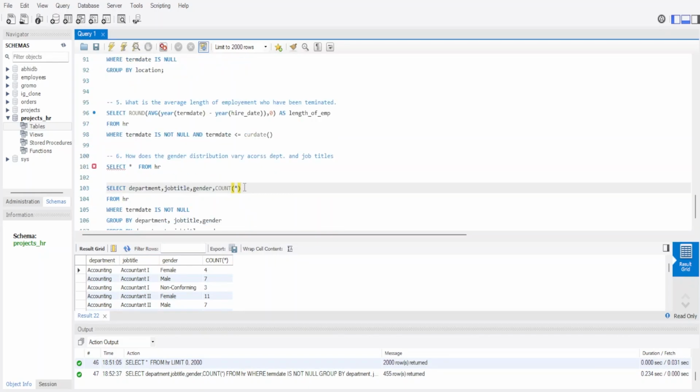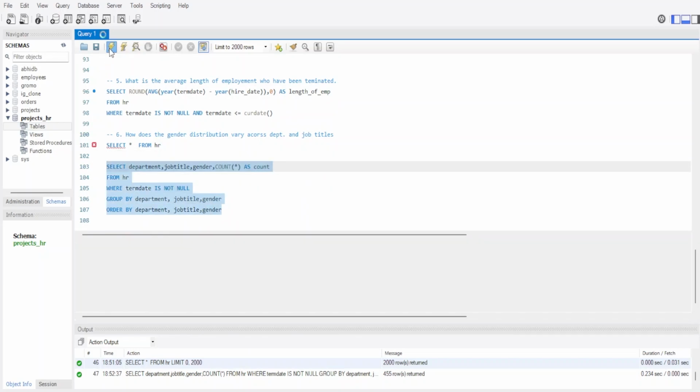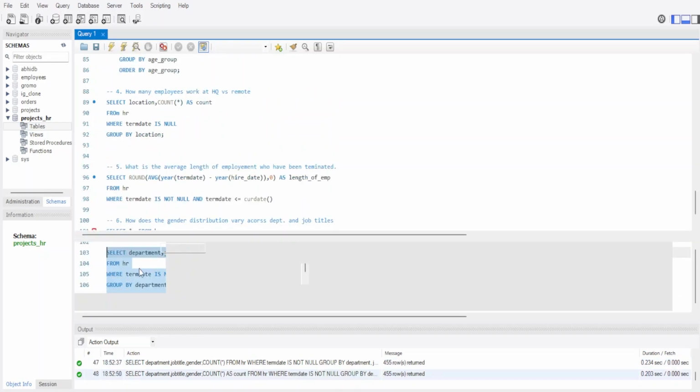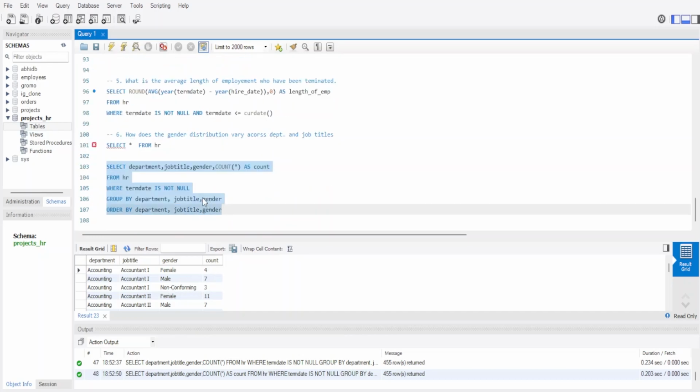Okay, so it's count star. Let's change it to count. Let's change the name of the count column. So if we run this again, we can see that accounting is the department where there are a number of accounting job titles like accountant 1, accountant 2, and we can see that there are 4 females, 7 males, and 3 non-conforming. So we have seen the bifurcated distribution among the departments and job titles.